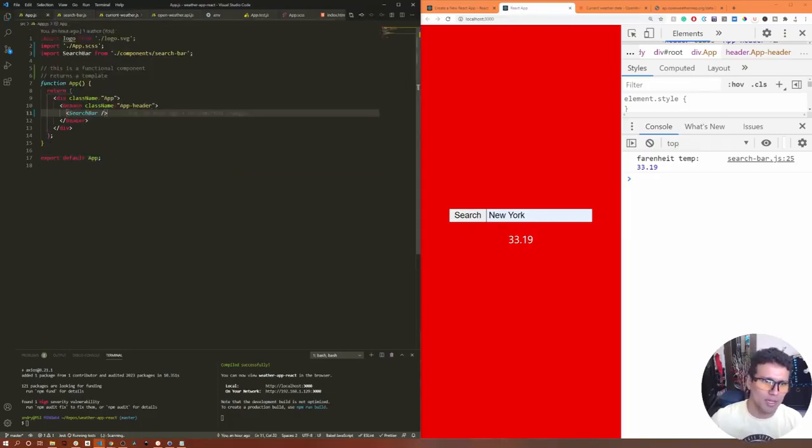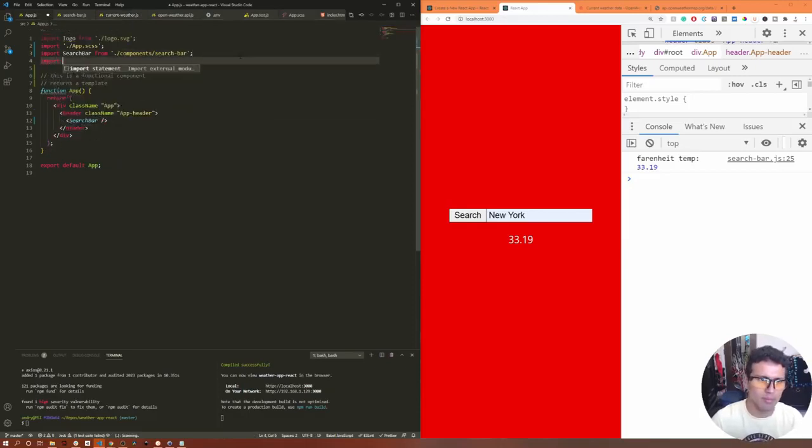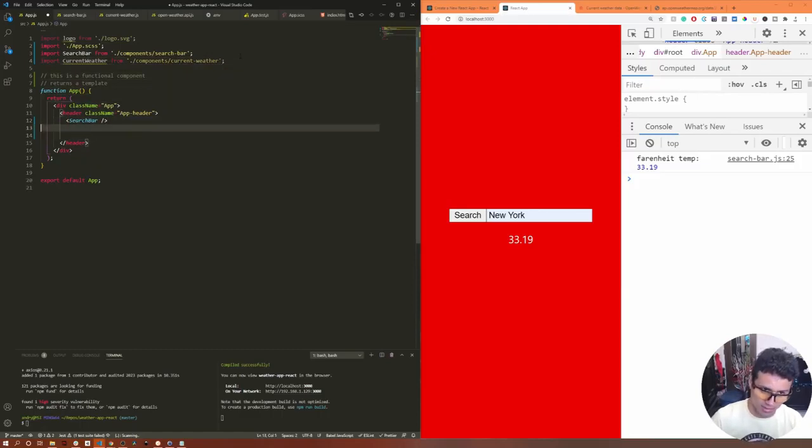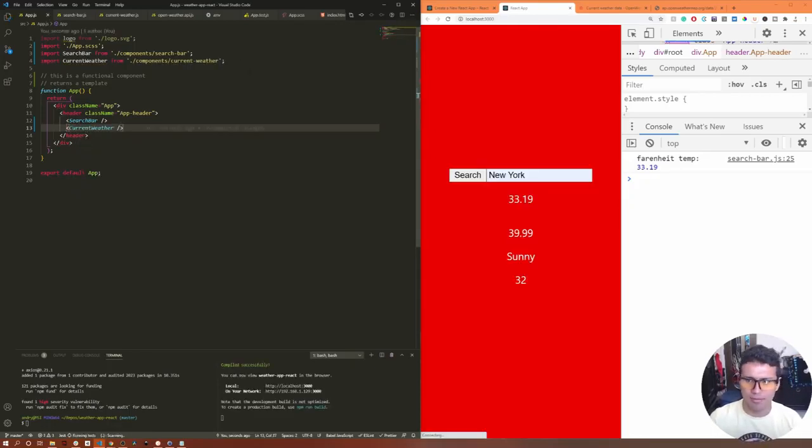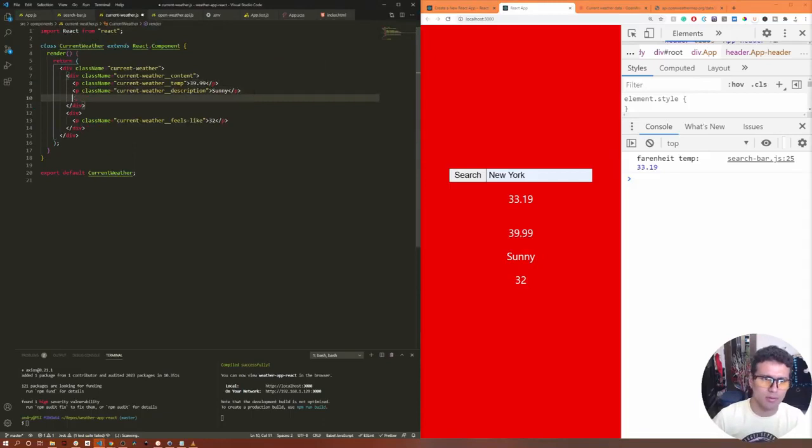Let's go to our app.js. Let's import that one more time. CurrentWeather from components, current weather. And now let's add that component in our app.js template. App component, CurrentWeather. We save, and we're displaying our current weather. Perfect. We're gonna have also probably an image.